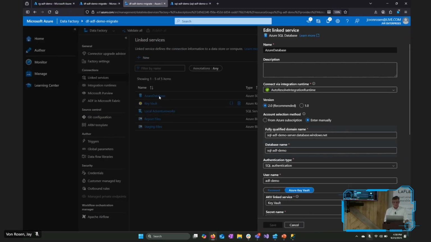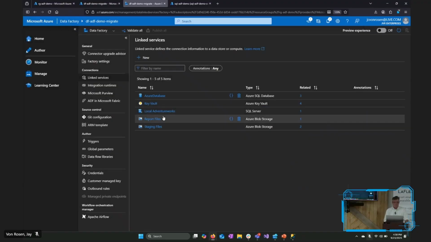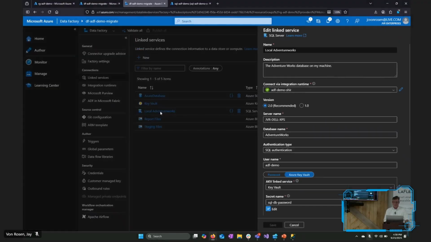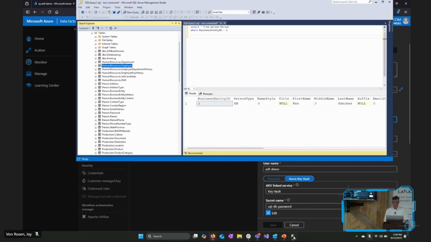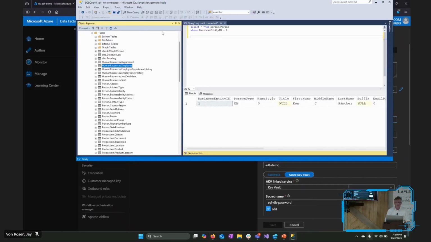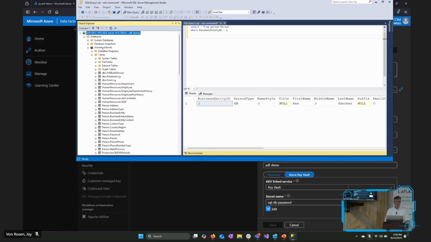So here's our linked service to our Azure database, storing the password in Key Vault. And then the local AdventureWorks connects with the self-hosted integration runtime I created, and then we see server name, database name, and that is, oh, you're not going to be able to read that. This doesn't have a zoom, but that is my machine here with my local AdventureWorks.